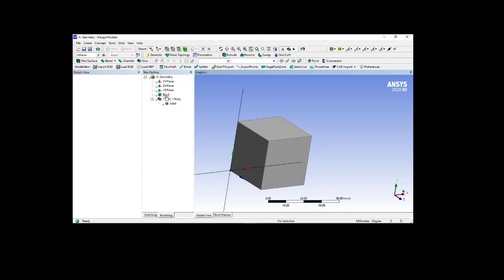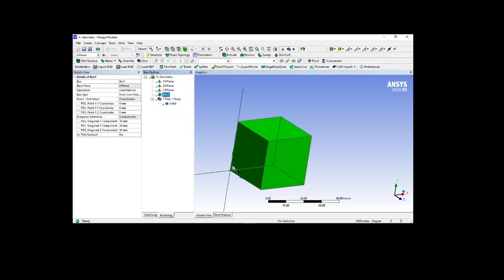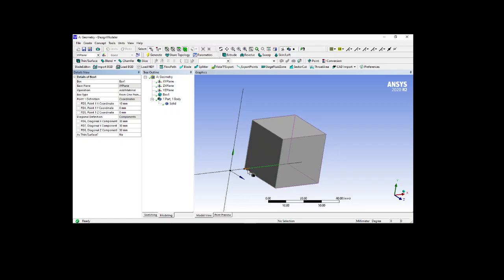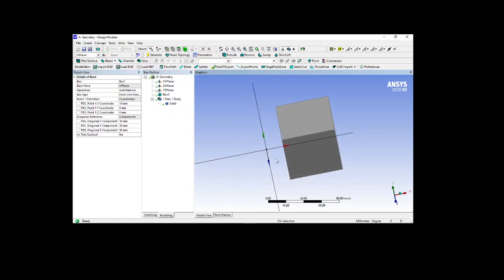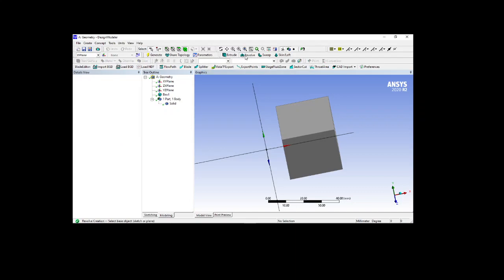I will bring this something forward, so I will use 10 here, then I will generate. I have taken this geometry 10 millimeters apart from the origin. Okay, so let us go to the revolve option. This is how the detail window of the revolve option looks.